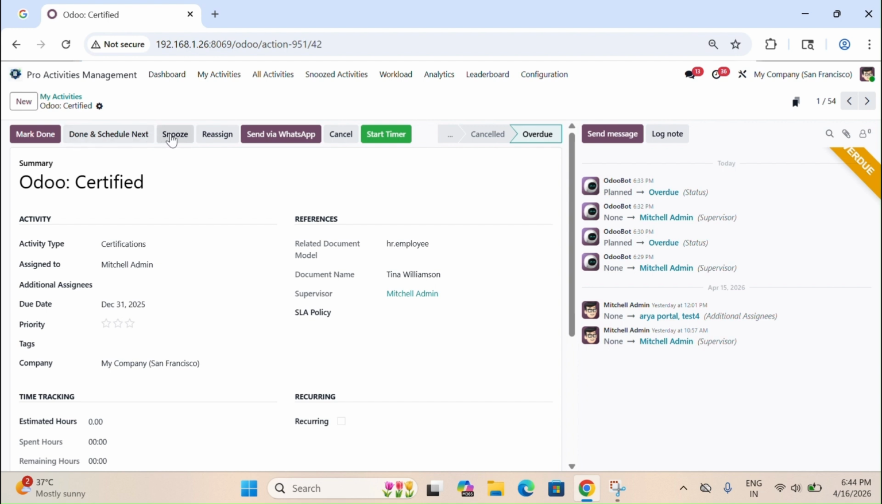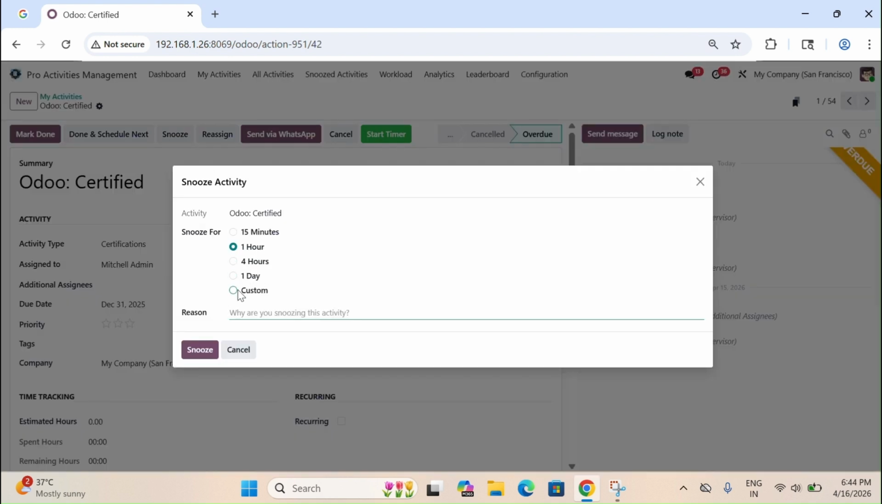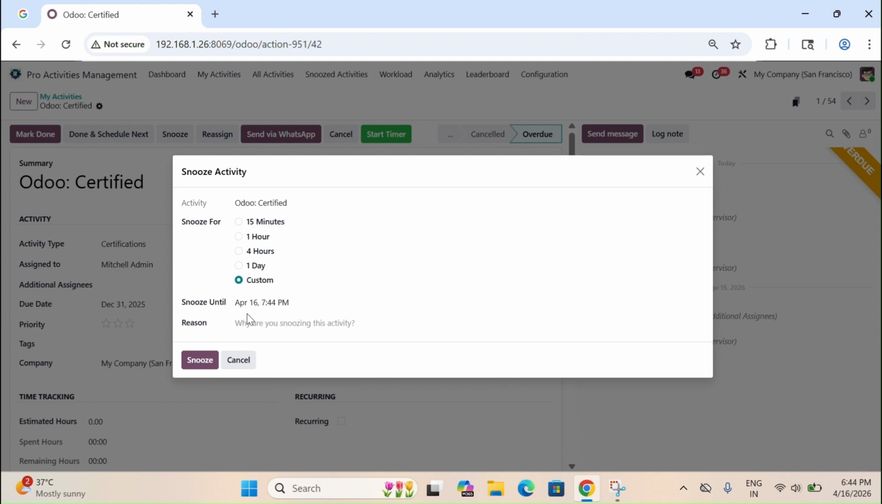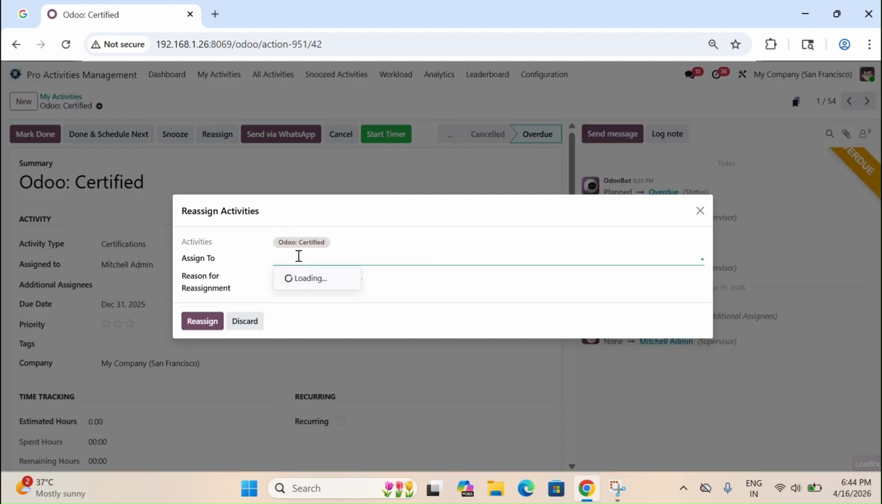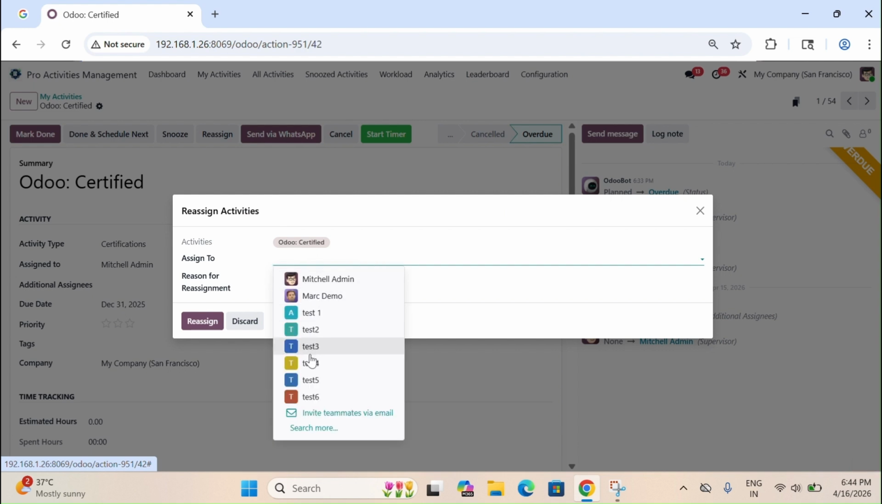Then we have another functionality for snoozing the activity for a custom time or predefined times with the reason. Then we have the next functionality of reassigning the activity to another user, which is especially useful for supervisor and manager. I can reassign the activity to another user with the reason.